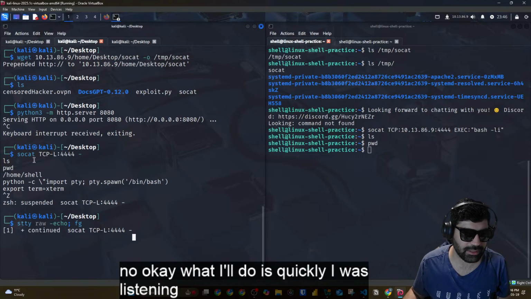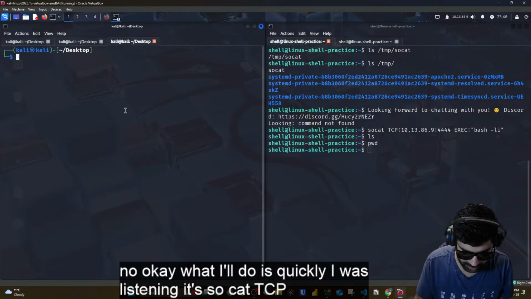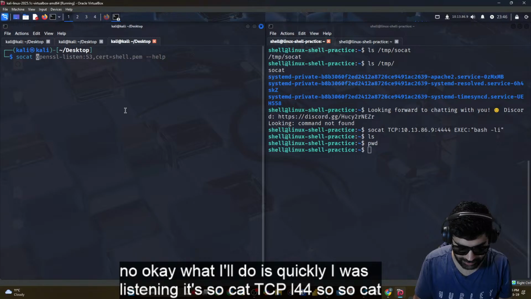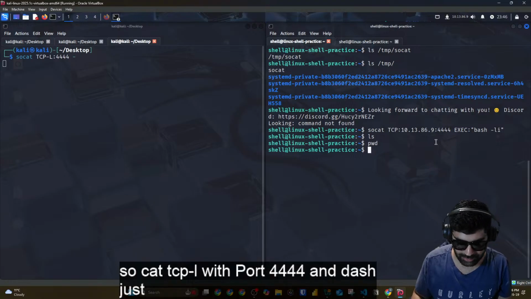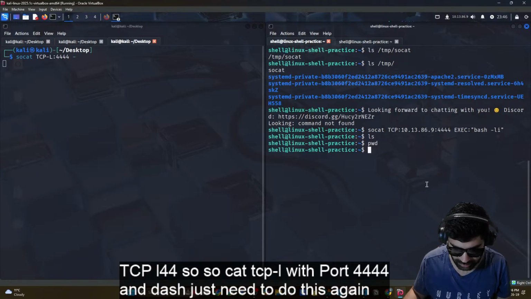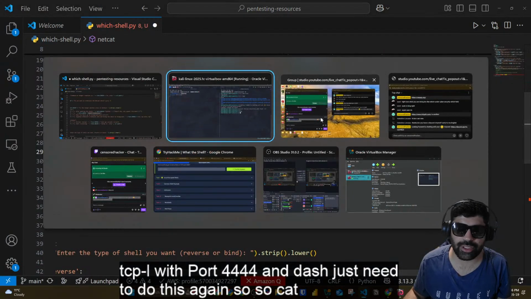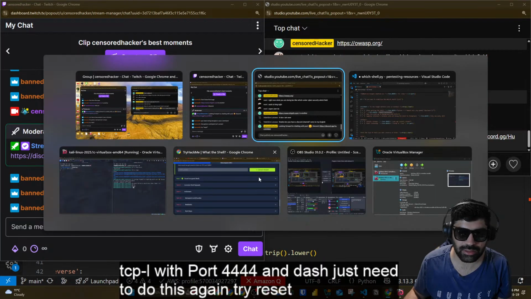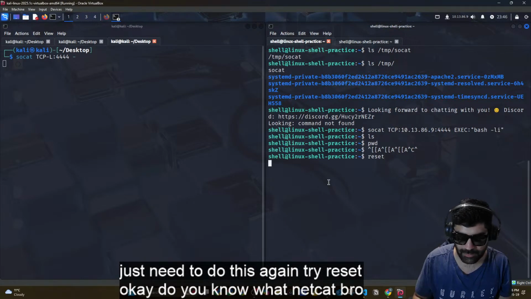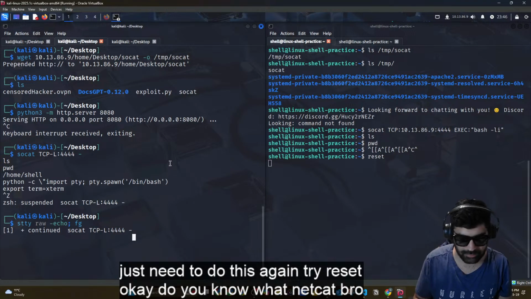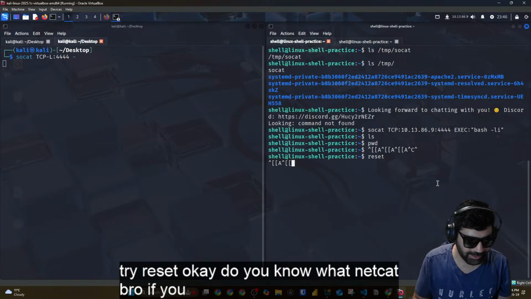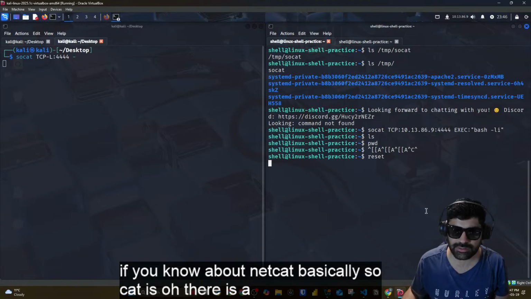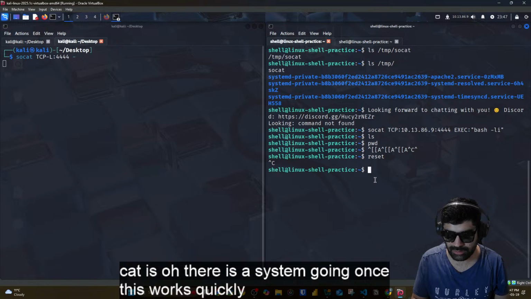What I'll do is quickly, I was listening with Socat TCP-L 4444. So Socat TCP-LISTEN with port 4444. I just need to do this again. So Socat, do you know about netcat? Try reset. Okay. Do you know about netcat, bro? If you know about netcat, basically Socat is, oh, there is a system going. Once this works quickly, Socat TCP.